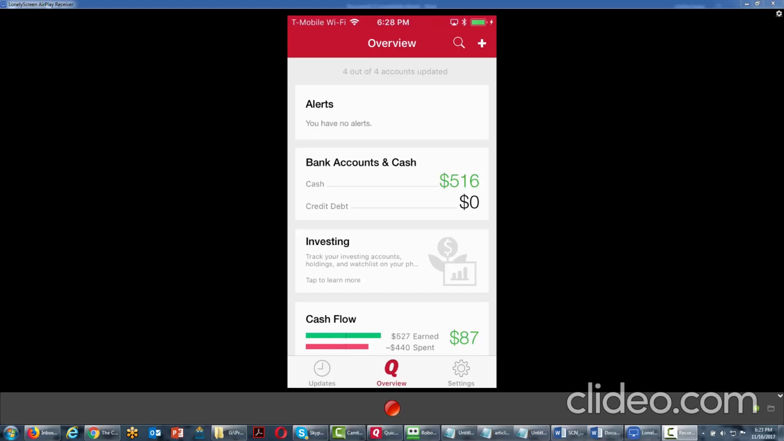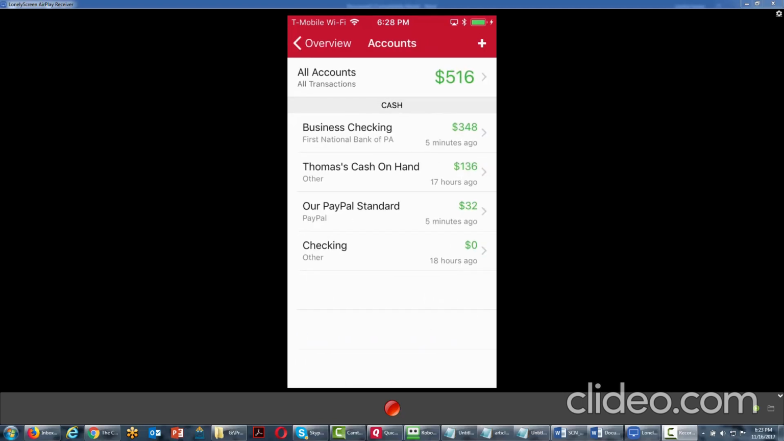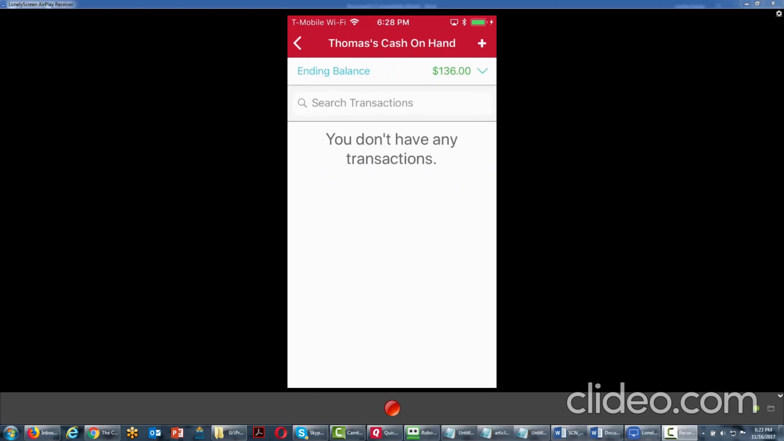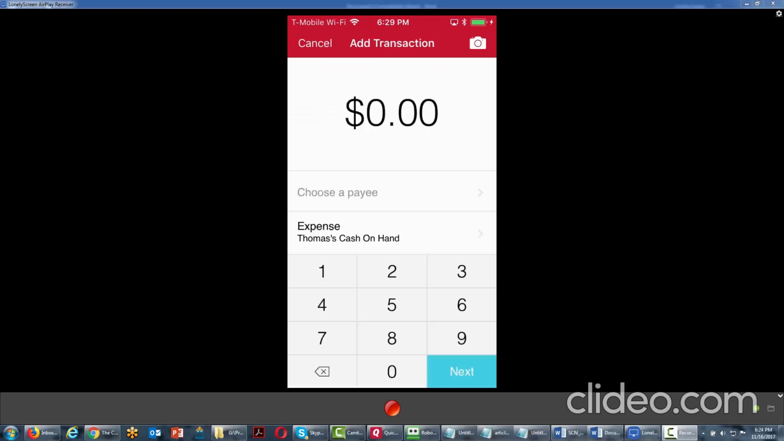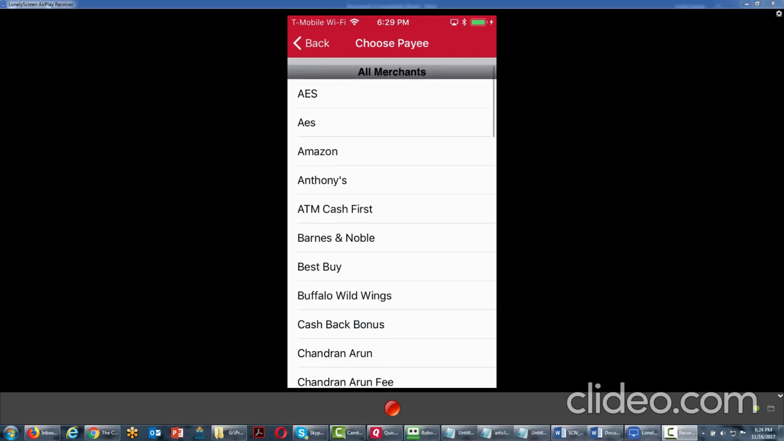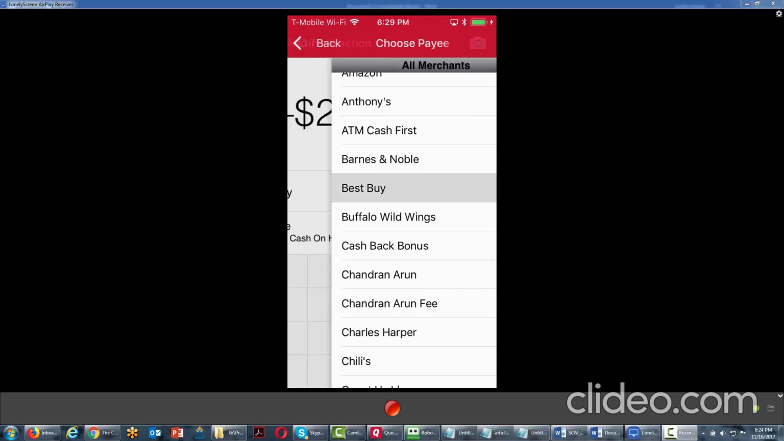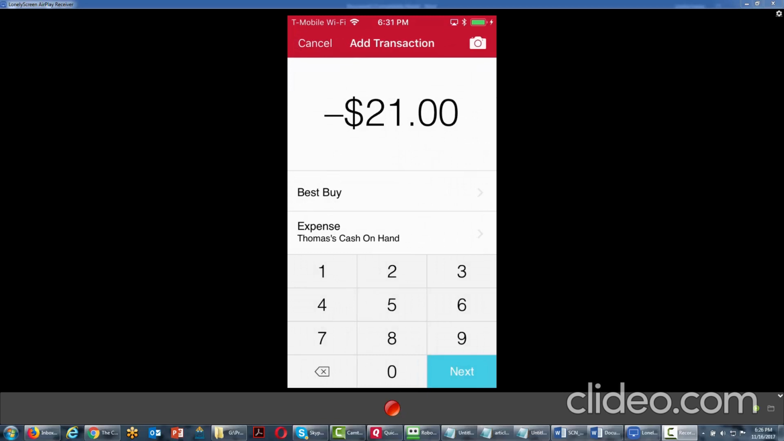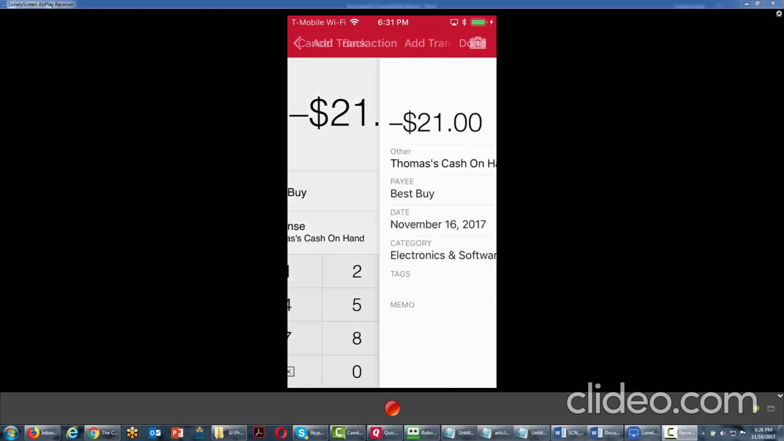So for example, if we were to go into a particular account, and let's say that we are going to spend money from our cash on hand account, what we would do is enter the plus button, and then enter the amount of the transaction. Then we would choose a payee, wherever it was that we were. And once we enter the $21 and the payee, we're then going to click Next.